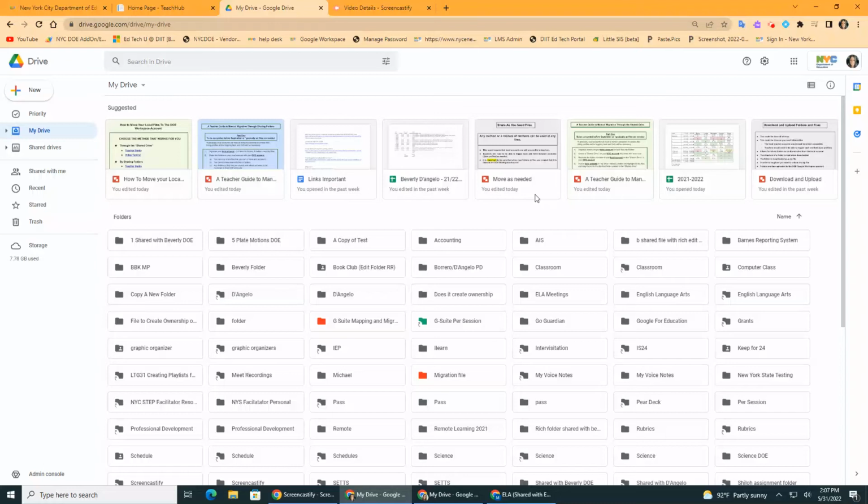This video is going to show you how to move your files from your local Google Workspace account to your DOE Google Workspace account. So the first thing you're going to want to do is sign into your DOE account. And once you sign into your DOE account, you're going to go to your apps, and then to the left, you're going to see My Drive and Shared Drives.